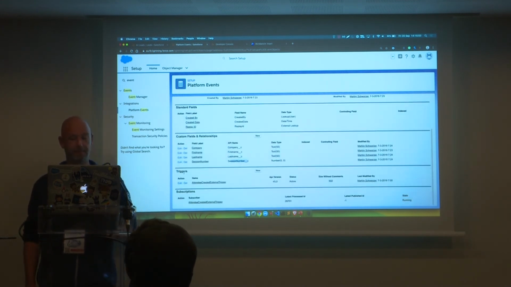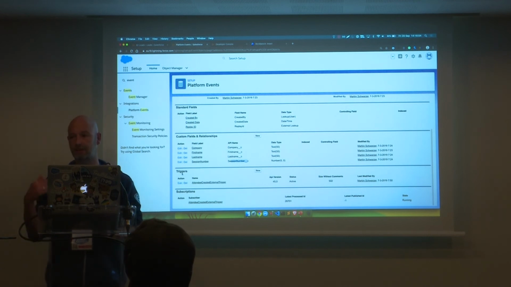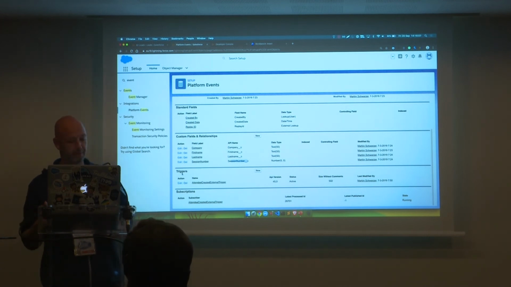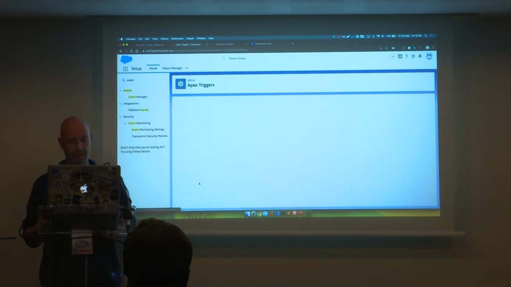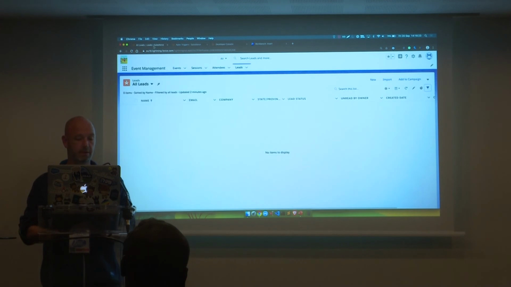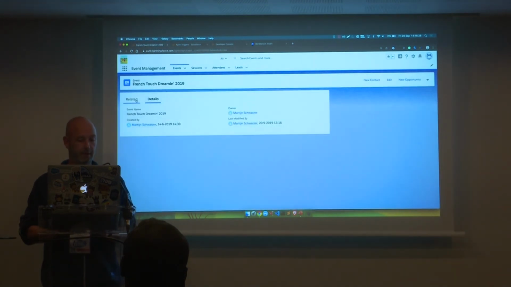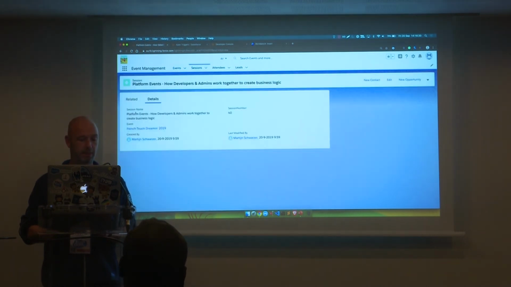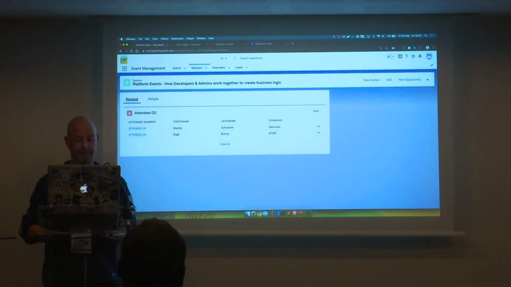But here we have a trigger. So this is how we subscribe within Salesforce to platform events. It's just a simple trigger. And basically, I'm not going to go over the code, but basically what we do is I create an attendee for each platform event that comes in. I link it to the session, and then I insert that record into the database. So the first thing that we should see for this event is the Bugs Bunny attendee. That one's there. So yay for me.